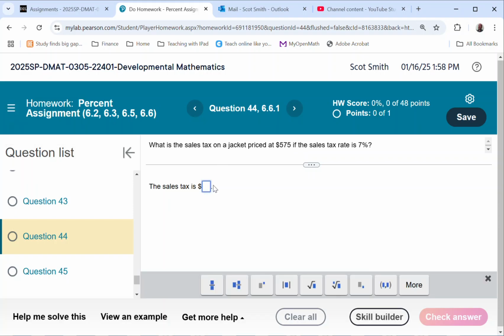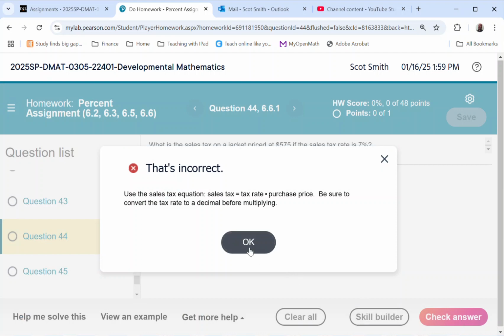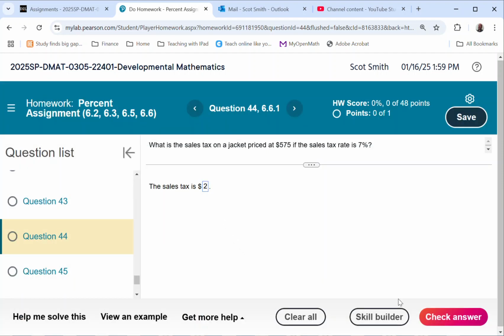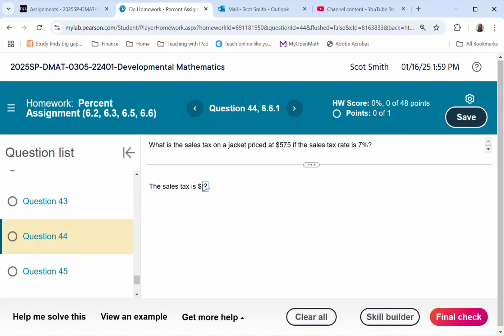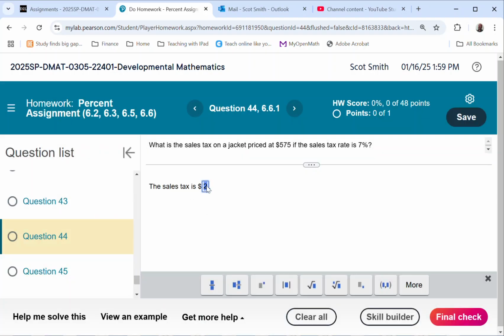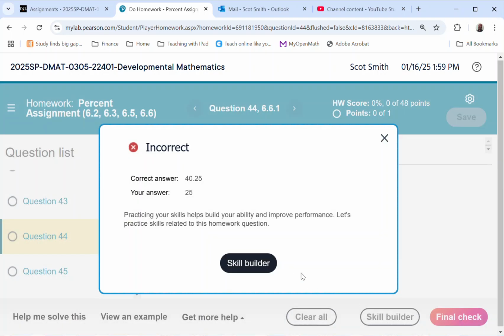And I'm just going to put in the wrong answer here. And check answer. And I'm not even going to mess with it. I'm going to put it in again. And I'll put a different answer in this time. Notice it says final check. So it tells you the correct answer. It tells you your answer.